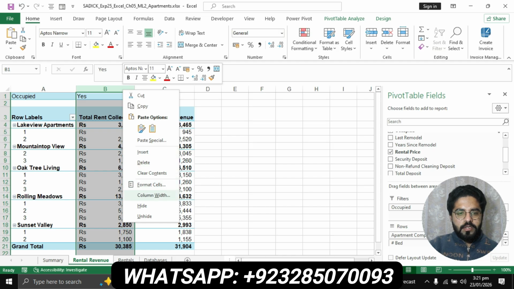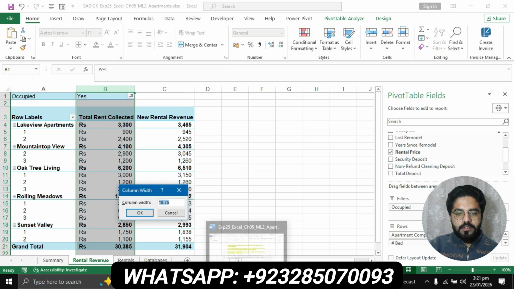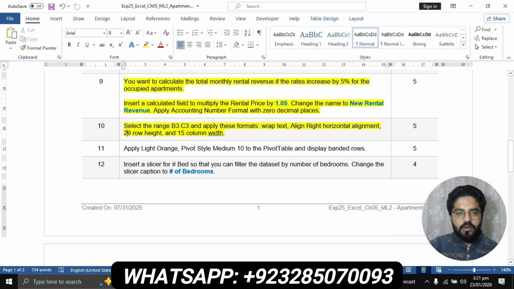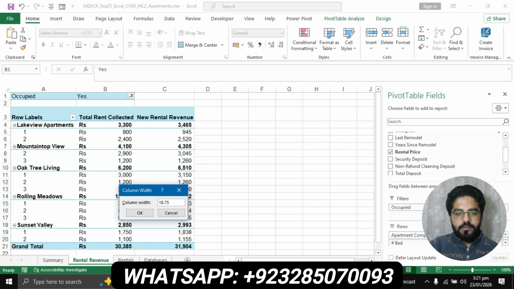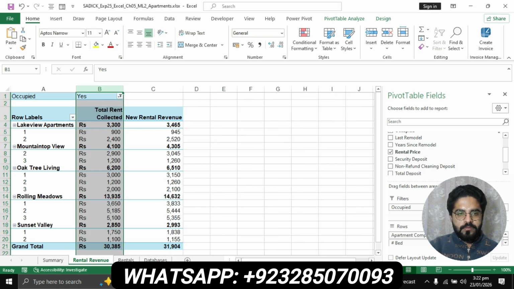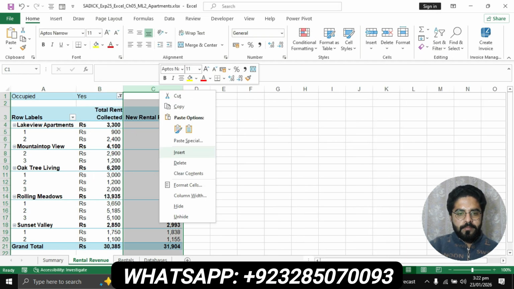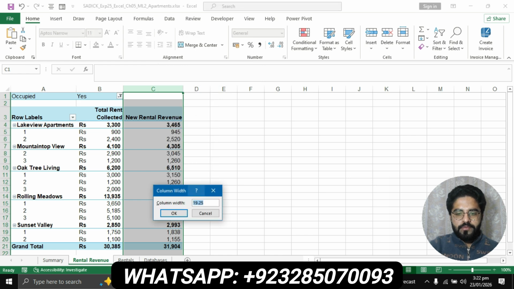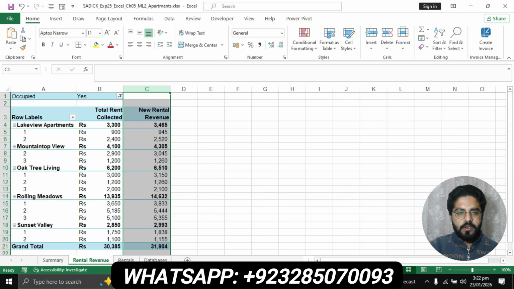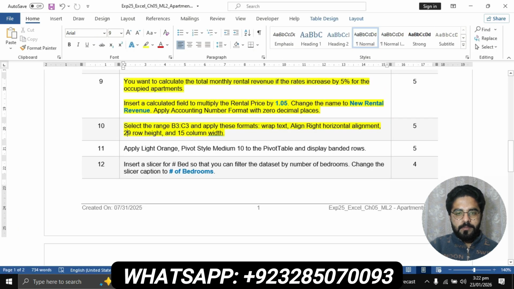Right click on this, then click on column width. Change column width to 15. Select this column and set the column width to 15 and press OK. Question number 10 is completed.